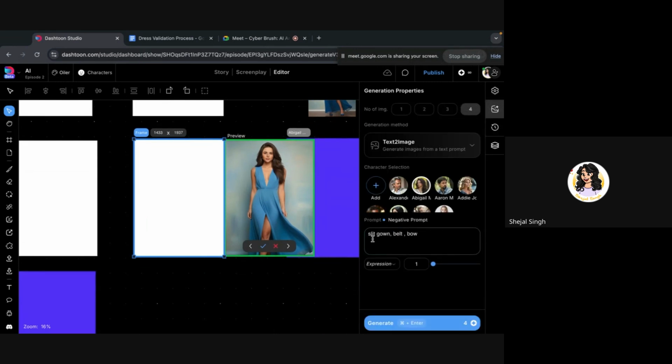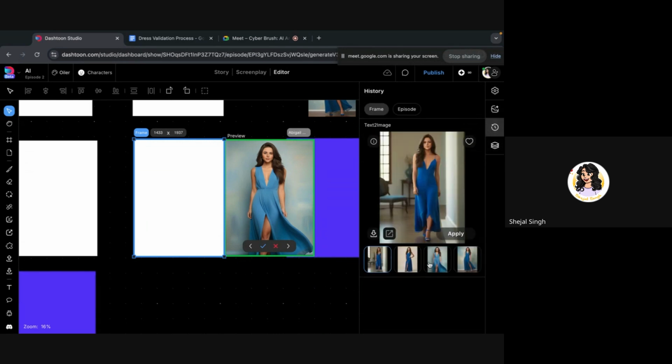So let us try one image here. Now here, nothing, just a slit, belt and bow. I don't want these things. After mentioning this, this is what I'm getting. Now in one image I did not get something, but here again I got a slit.